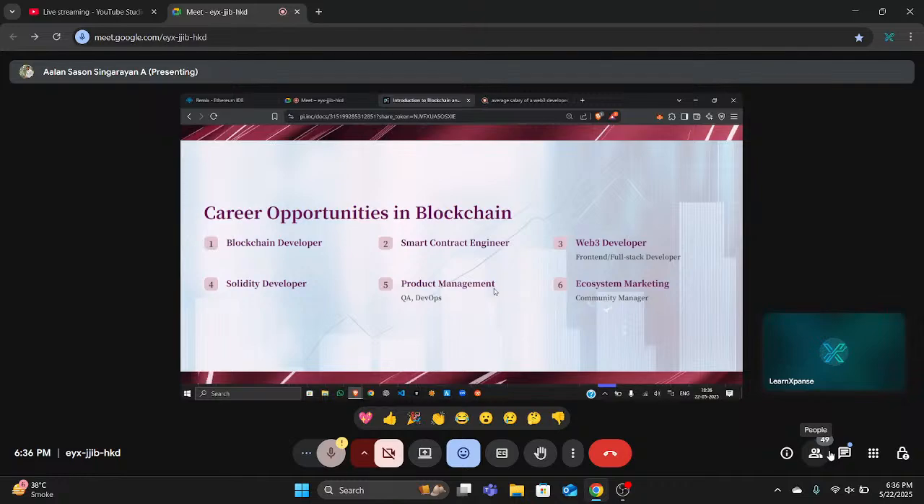There are also product managers related to blockchain, and ecosystem marketing. There are a number of opportunities in blockchain. You just need to start it.